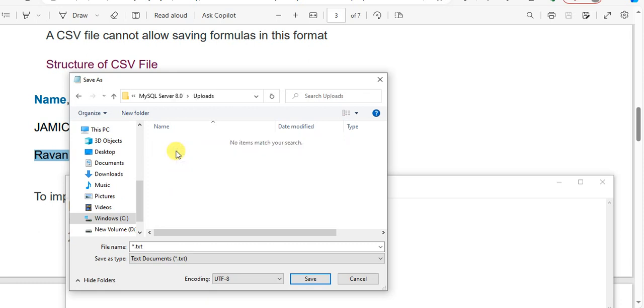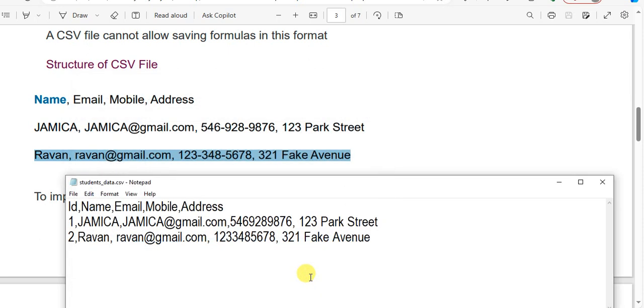Open that. Now here we'll save a file. What is the file name we'll give? We'll give a new file name called students_data.csv. Now put double quotation marks at the start and end. Now click on the save button. The students data file will be saved in that folder itself.